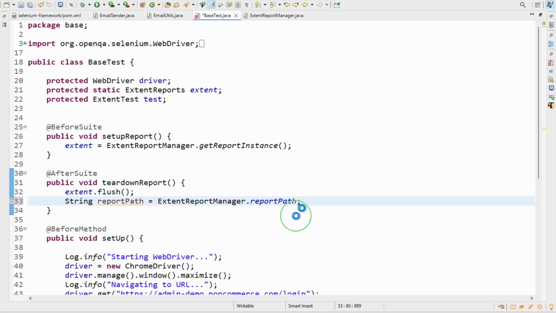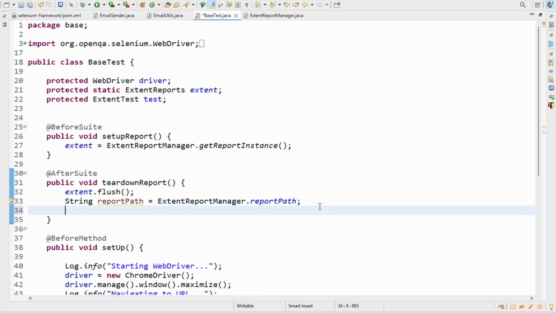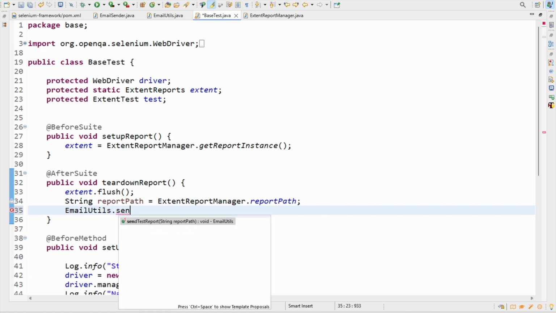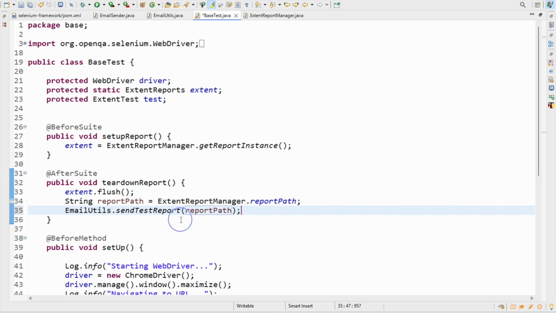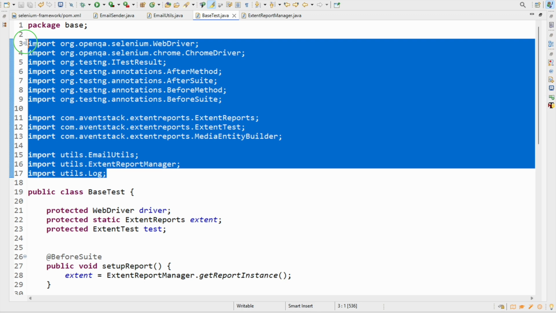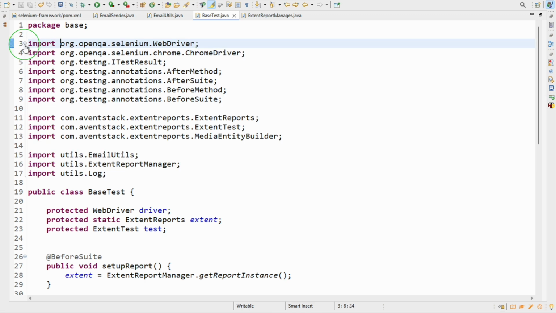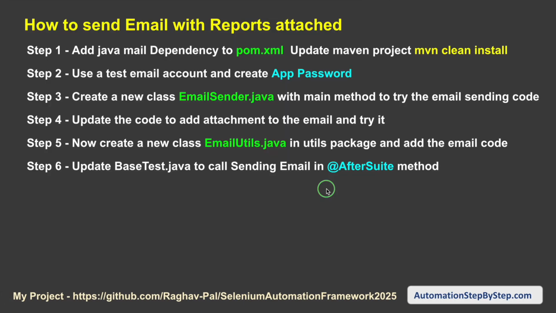Okay, now here we are going to call our email utils send test report method and then pass this report path. Okay, so I will say email utils. If I press control space bar, it is auto completing, and then I am calling send test report along with the report path. So now this report will be used for attachment. Also, you can make sure the import statements, you can check these are all the import statements here. And now this is done. Okay, this is what we needed.